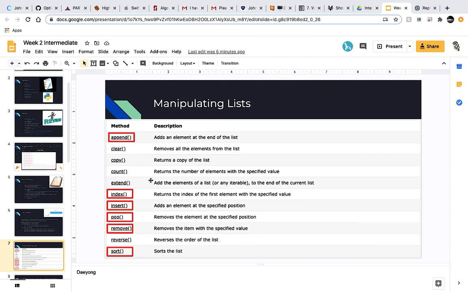Pop is just removing an element at a specific position. You can pass in an index and it will remove that item. It's called pop. I like pop. And remove is basically the same thing, but instead of a position, which is an index, we pass in a value. So like, hey, hi, hello, remove hello. Then hello is going to go bye-bye.